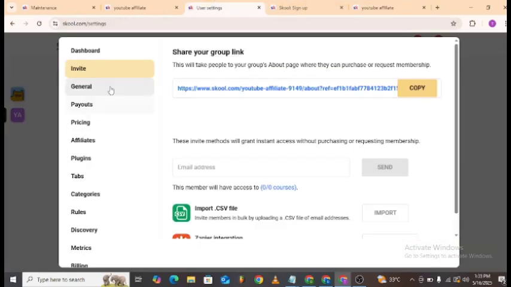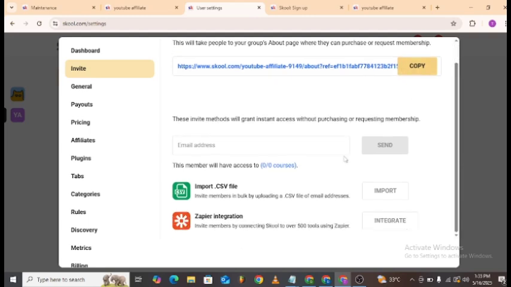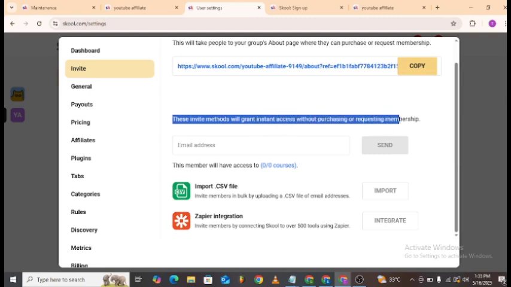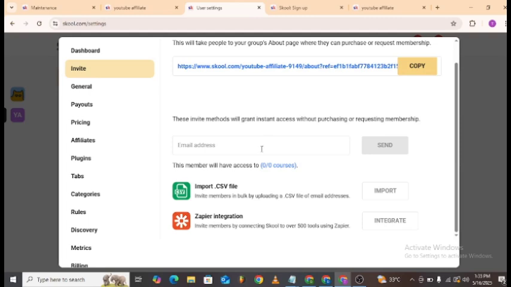If you go back to settings and come to general, let me go through this invite. If you can read this, it says this will take people to your group's about page where they can purchase or request membership, which is what we just looked at. Then it says this invite method grants instant access without purchasing or requesting membership. So this is another way of adding people: if you put in someone's email, they have automatic access.